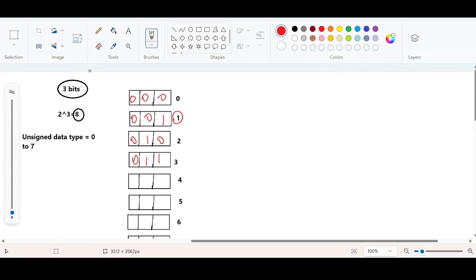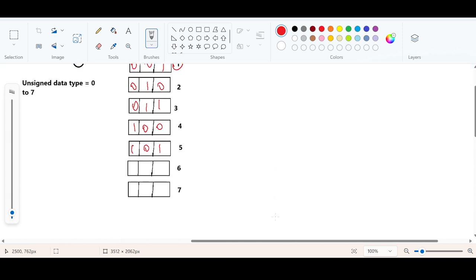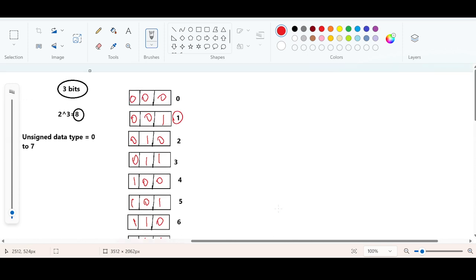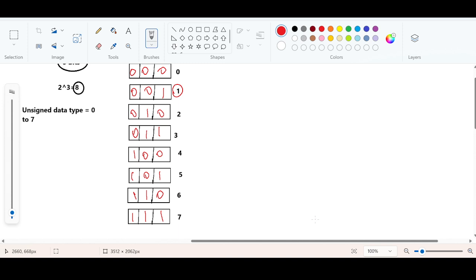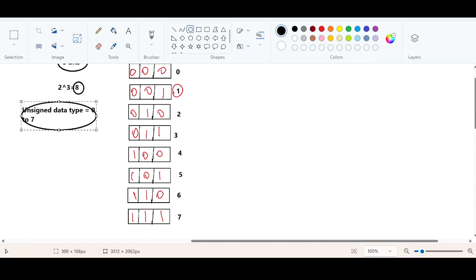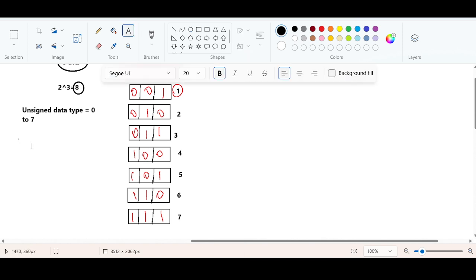Okay, and 4 is equivalent to what? 1, 0, 0. 5 is equivalent to 1, 0, 1, and 6 is equivalent to 1, 1, 0, and 7 is equivalent to 1, 1, 1. See, so I can represent only the positive numbers if I want to treat my data type as unsigned data type. But if I want to treat this data type as signed data type, which means I want to represent both the positive numbers as well as negative numbers.